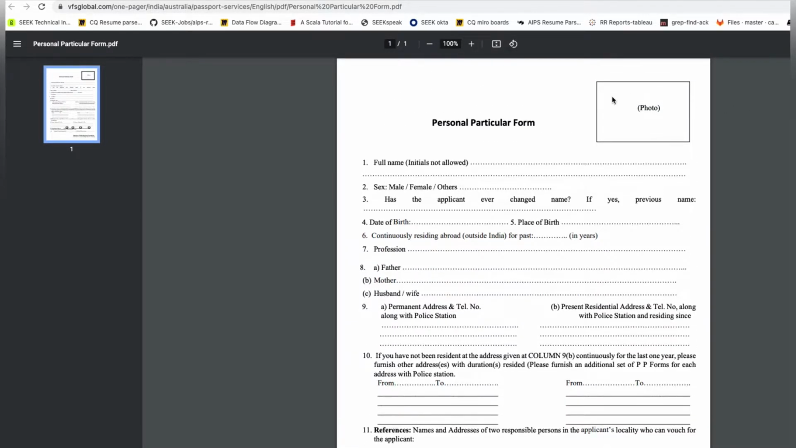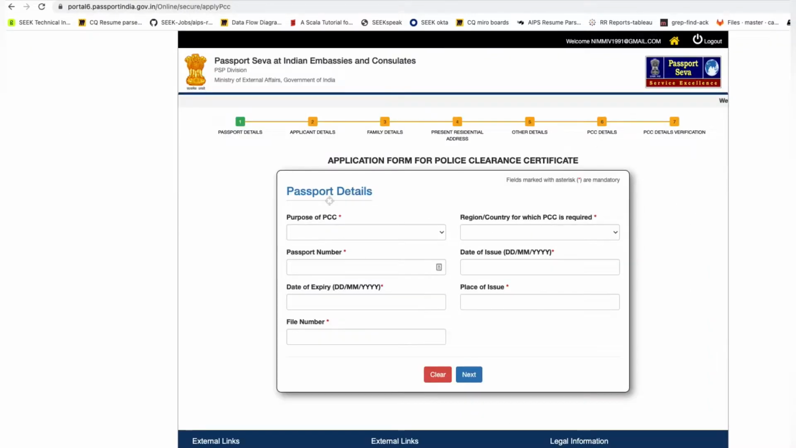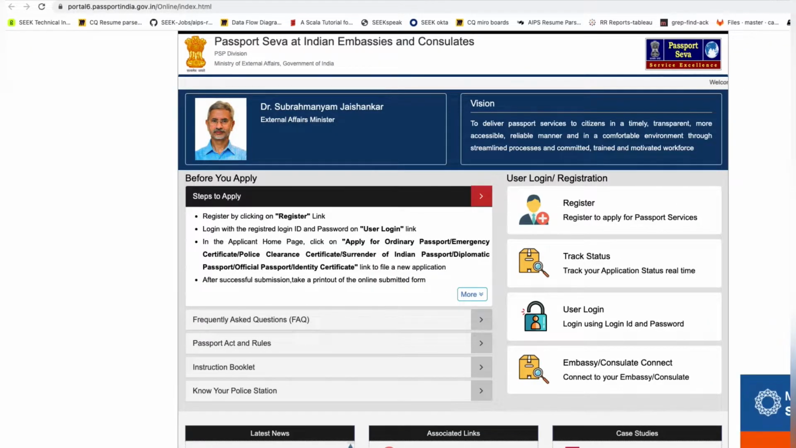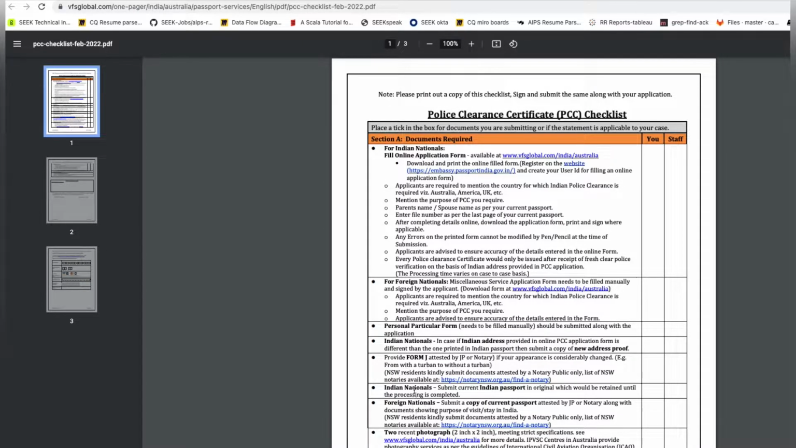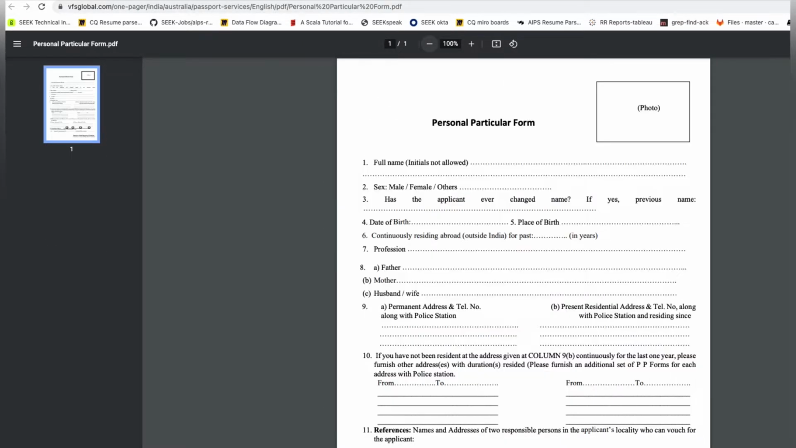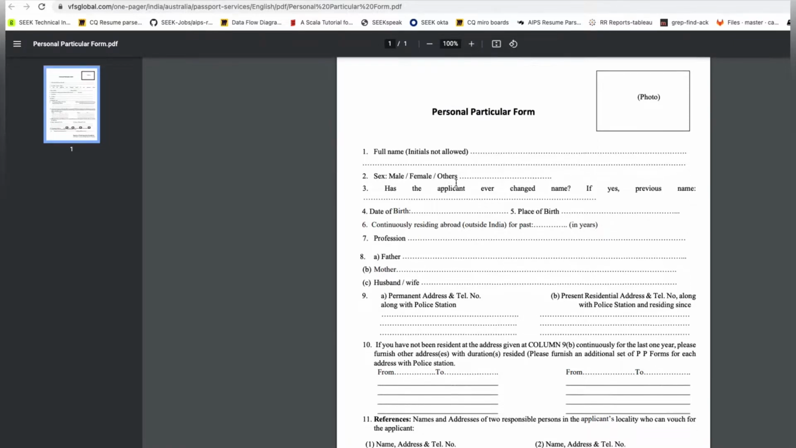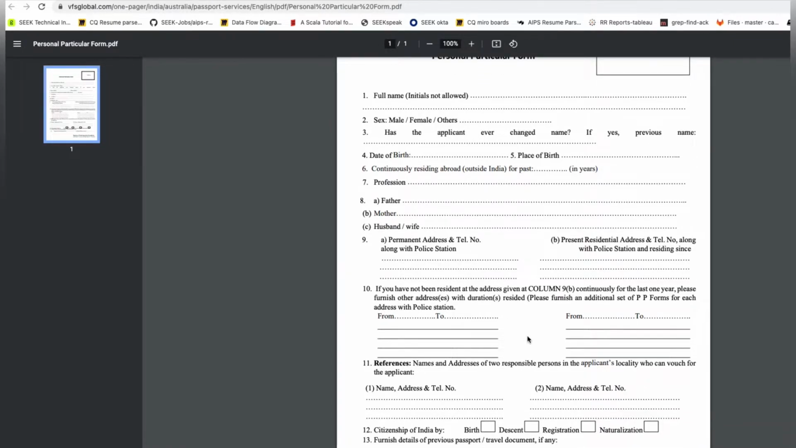Now if you see here the photo specifications that are given along with the application form, you would see that your photo would come slightly out of the block that's allocated for it, and that's all right. You don't have to worry about that. So you fill all these details. You give your permanent address, like your passport address and everything.